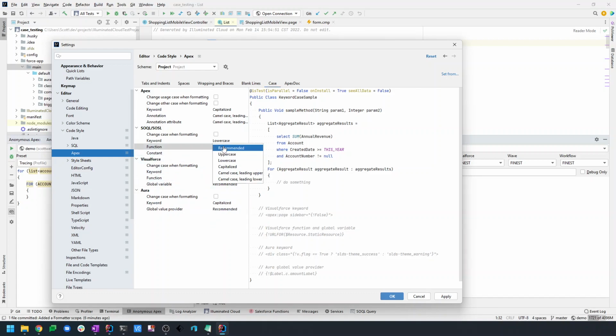And we'll say that functions are uppercase here. We'll make them lowercase. Actually, we'll make them capitalized since we made keywords lowercase. And we'll make constants camel case leading upper. So you can see this here just changed. And then over here, we'll make functions lowercase. So we can see URLFOR went to lowercase, and global variables we'll make uppercase. We'll make global value providers the same, all uppercase. So I think that's customized everything. So we'll go ahead and say OK.